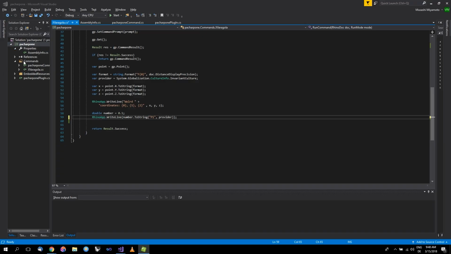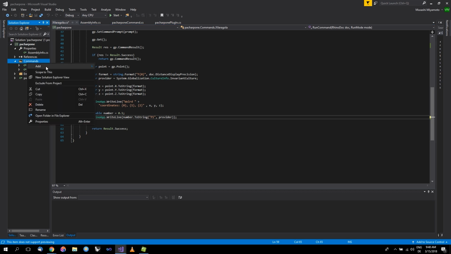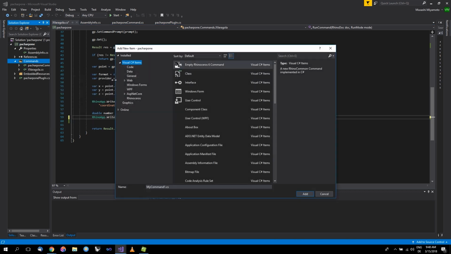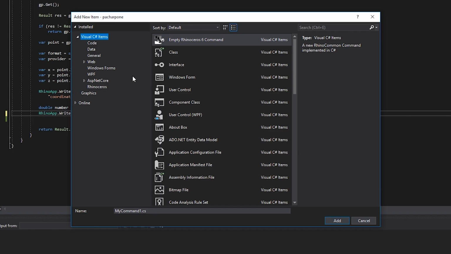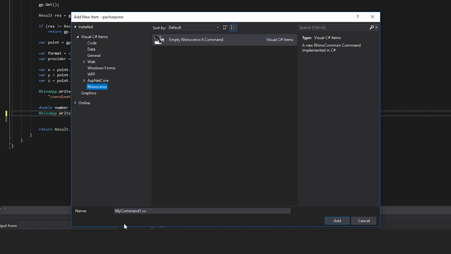We already learned how to do this. We can right click on our commands. We can add a new item. We're interested in empty Rhino command. You can filter it here if you want. And since the goal in this lesson is to pick points, let's call it X point picker.